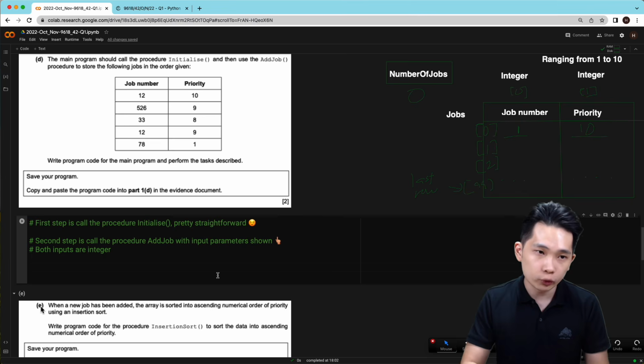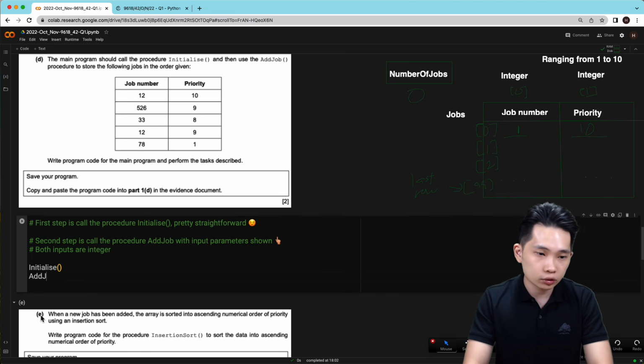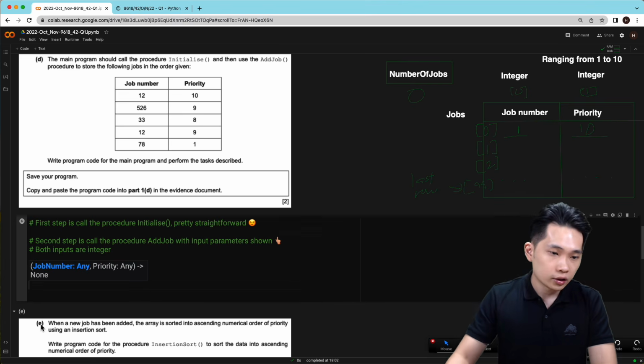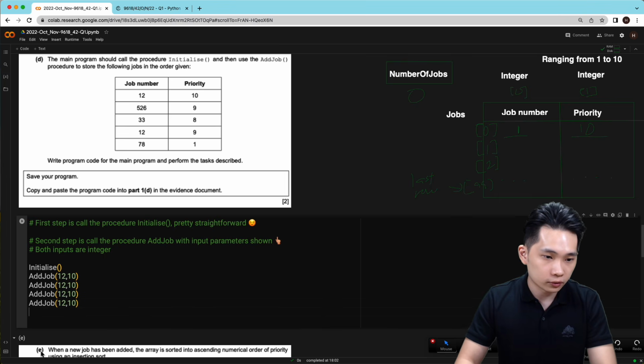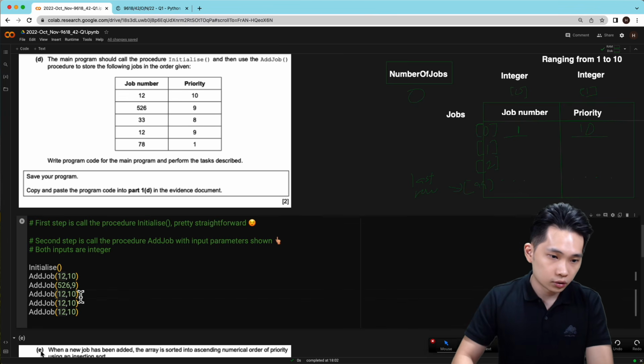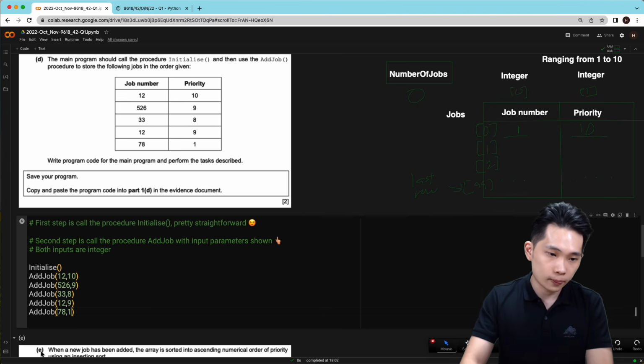So the final answer for D will be this one here. So I can just write initialize. So hope I've spelled this correctly. Yeah, I think it's correct. And next will be add job. And then both are integer, which are pretty straightforward. So I can just write 12, 10. Then let me just copy everything so that it makes my life easier. How many of them? 5 of them. And then let me just change all of this. 5 to 6, 9. And next will be 33 and 8. And then 12 and 9. And then 78, 1.